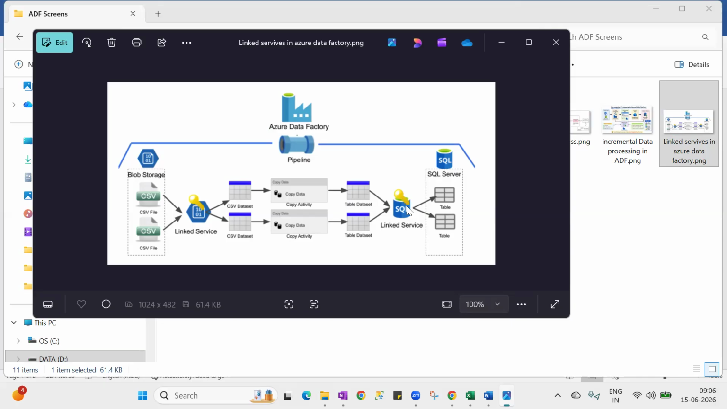After the linked service, what have we created? We have created the data sets, on the source side and also on the destination side. After creation of the data set, what do we have to do? We need to do an activity. Activity in the sense of operations. What are the operations we are supposed to do? That is what we call an activity.